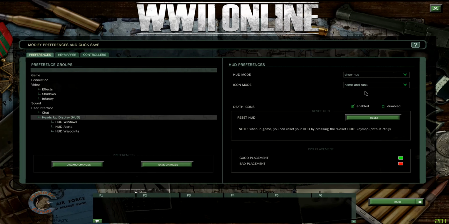Icon mode, which is your control I. I have it set for name and rank. You can just put it on the type of vehicle, or you can have it as none, but that makes it difficult sometimes, because if you're not sure who you're looking at, you may end up wasting ammo on a friendly, even though you can't hurt them, and also give your position away. So I leave it on name and rank.